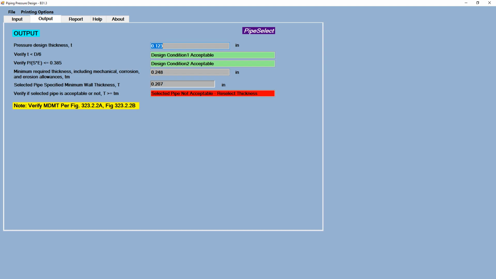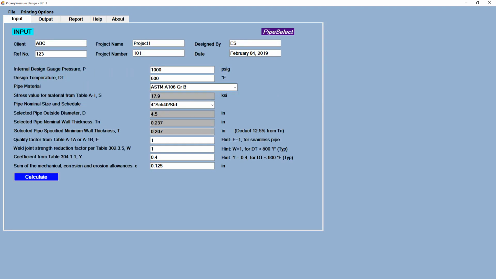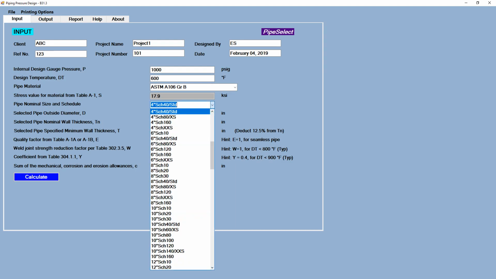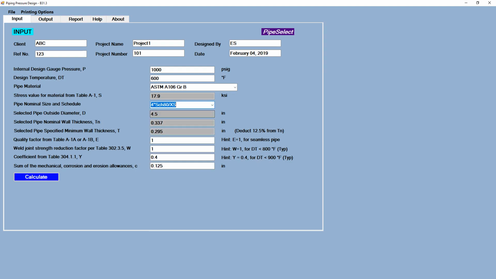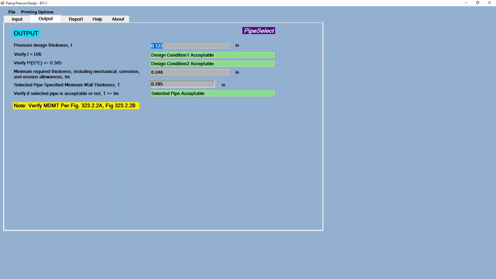And then we notice here that the selected pipe thickness is not acceptable and we need to reselect the thickness. It means the pipe thickness we selected is thinner than what is required. So let's go and try to pick a thicker wall. Let's pick 4-inch schedule 80 in place of 4-inch schedule 40 and rerun this program. Hit calculate again. And in this case, the selected pipe thickness is considered acceptable.